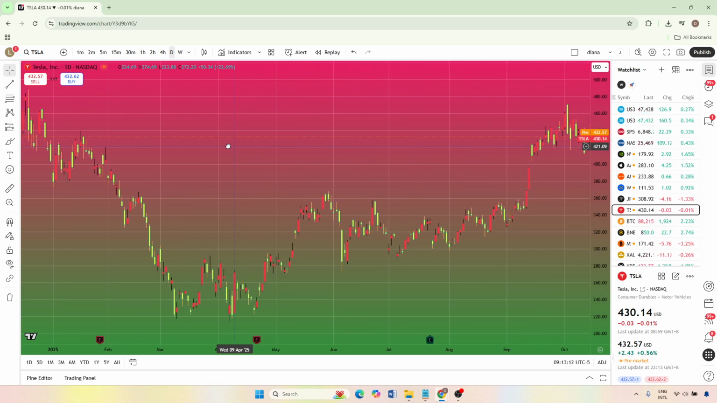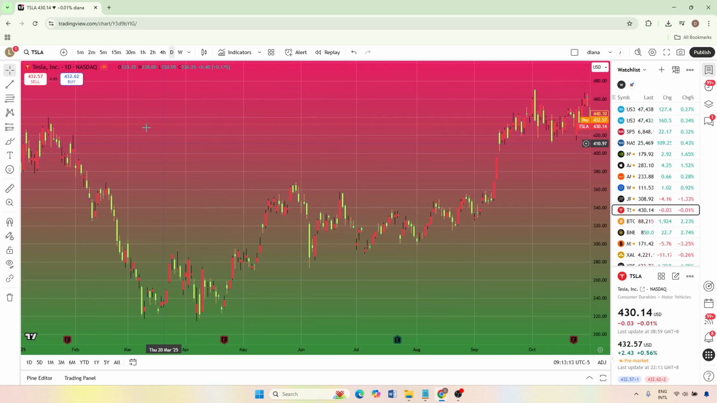At the top of the chart area, look for the Indicators button. This is usually near the toolbar where you change time frames and chart types. Go ahead and click on Indicators. This is where you can search for and add built-in tools, community scripts and favorites to your chart.